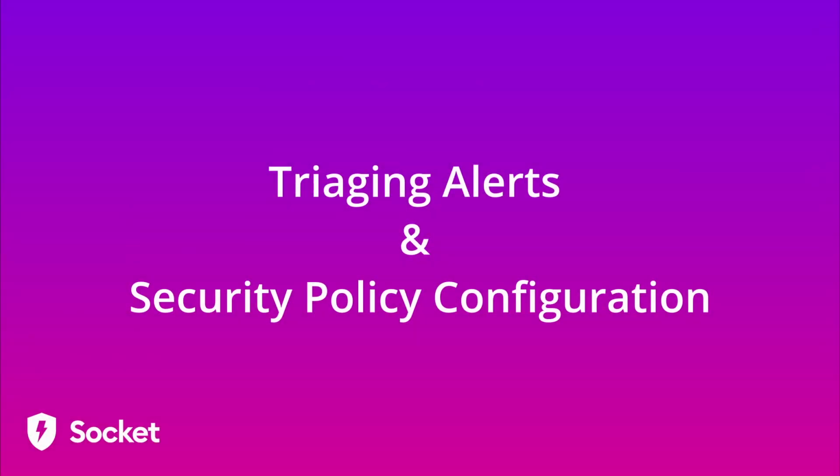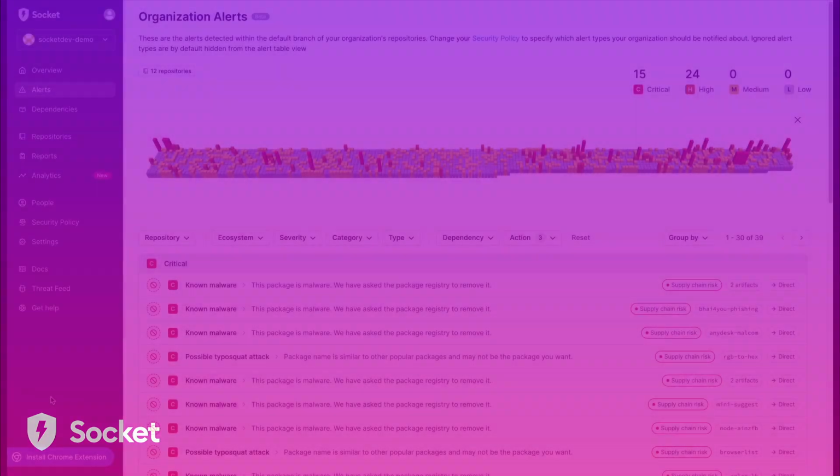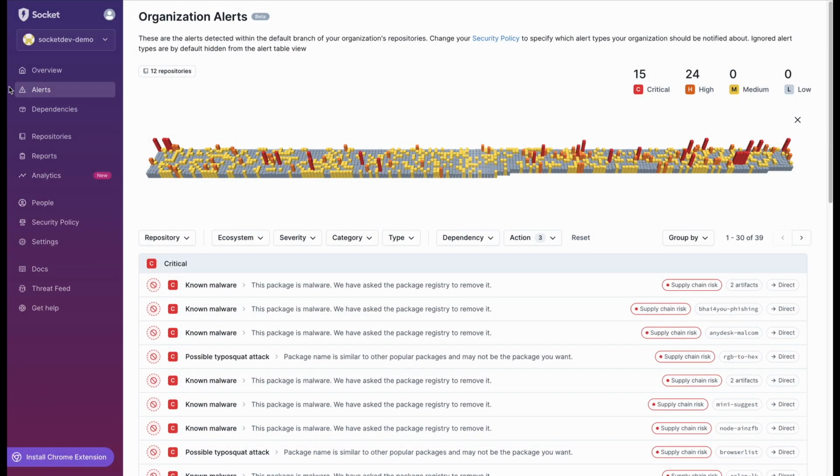Socket, triaging alerts, and security policy configuration. Welcome to this brief demo on how to efficiently triage alerts and configure security policies using Socket.